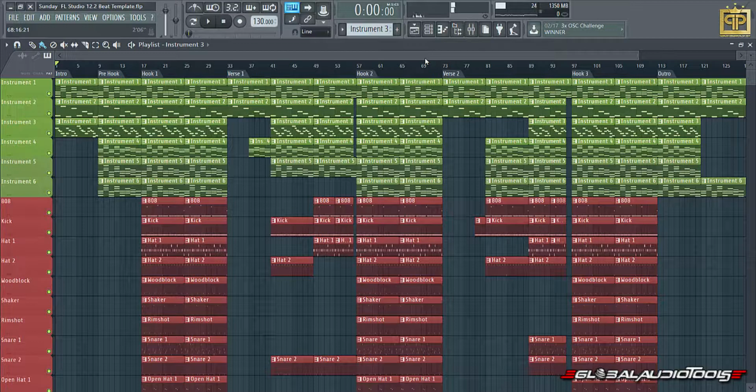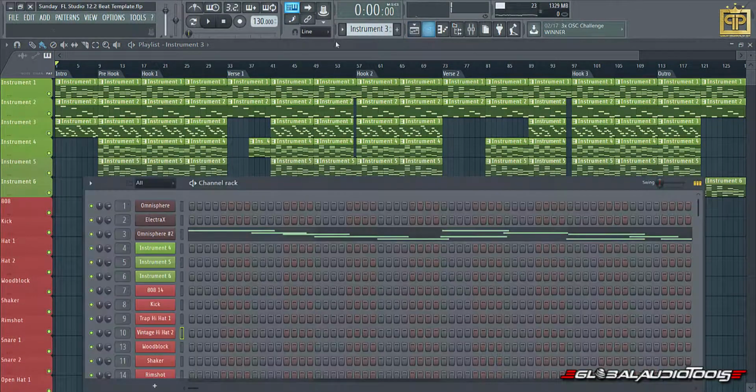As you guys can see right there, it actually sounds really, really cool. When I added this guitar right here, it started sounding really nice. I actually like this guitar sound a lot.